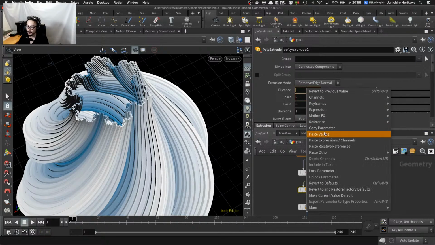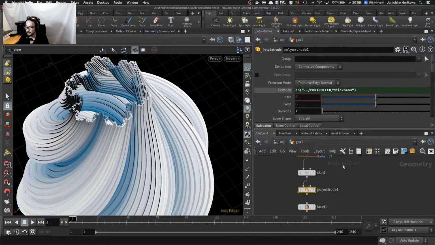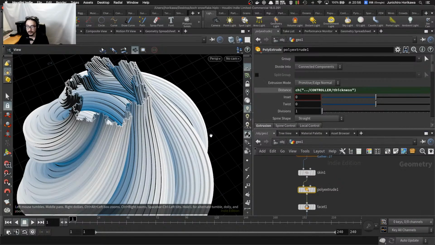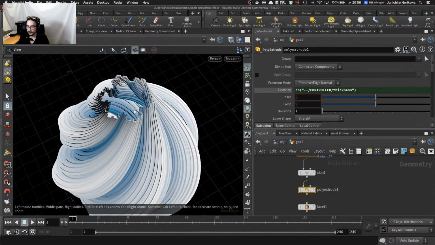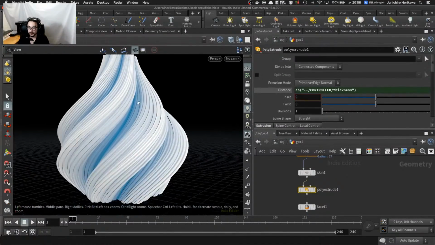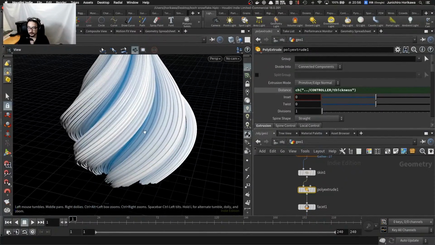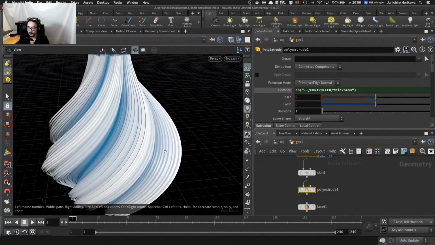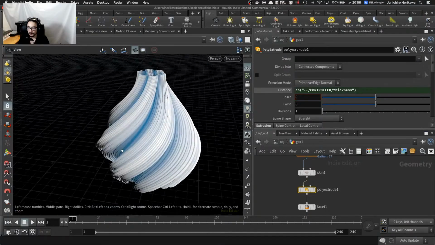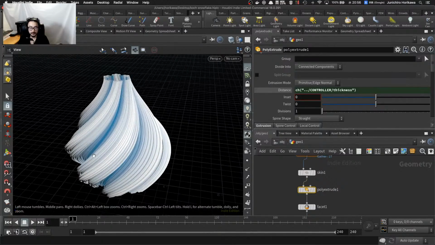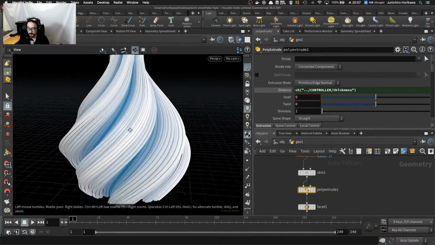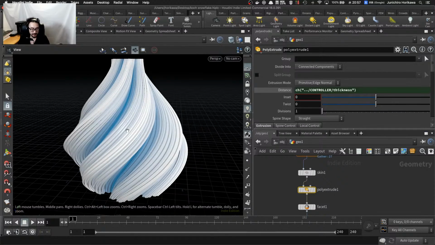Let me know if you have any questions. If not, I will end this tutorial for today. And the final shape, yeah, I do like the outlook of the final shape. It's just really simple to make. Maybe some of you might find it too easy, but well, it's for beginners.